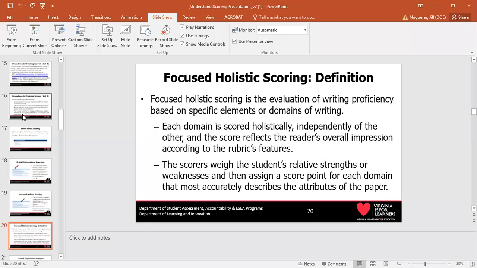As teachers of writing, we may have ideas of what good writing looks like and what it should contain, but in focused holistic scoring, we have to evaluate the writing proficiency based on specific elements or domains of writing. Each of these domains needs to be scored holistically and independently of the other, and the score needs to reflect the reader's overall impression according to the rubric's features. So it's not a checklist of things that you find within a paper. It's an overall impression. The scorer is going to weigh the student's relative strengths or weaknesses and then assign a score point for each domain that most accurately describes the attributes of the paper.